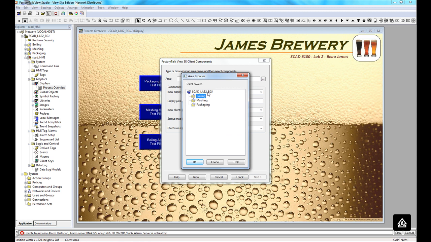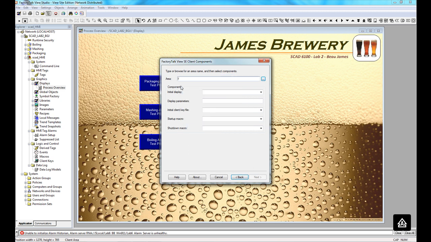So what I mean by that is click on the ellipses, and you're going to select the SCADA Lab 2 application title. Say OK, and you're going to notice you end up with a / here. If you had selected a specific area, then the area title would follow along to the right of the /.